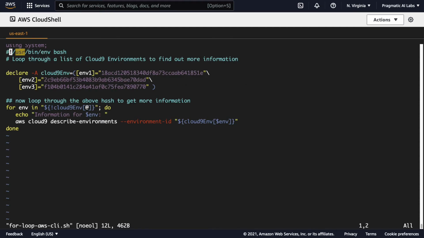So here we have a bash script, and the start of it is the shebang line, which tells us to run it in bash. And what this does is it loops through a list of Cloud9 environments to find out more information. To start with, I define a hash table named Cloud9 environment, and I put in the keys environment 1, environment 2, environment 3, and these are the 3 environments that I want to find information about, right?